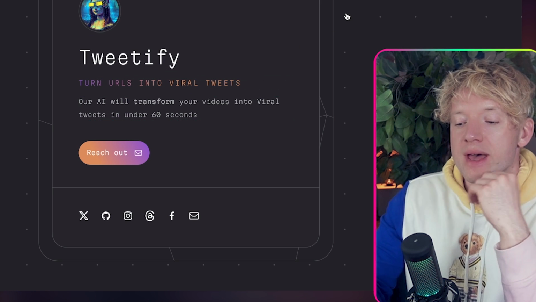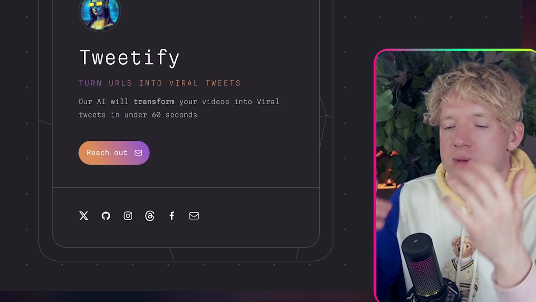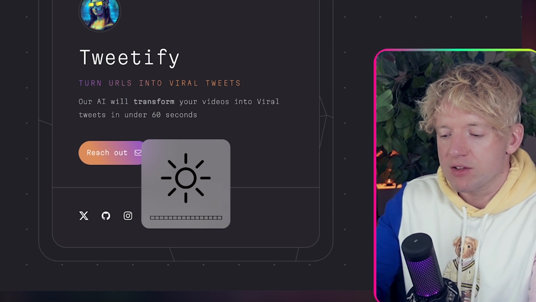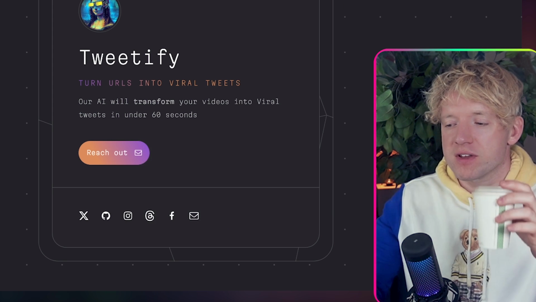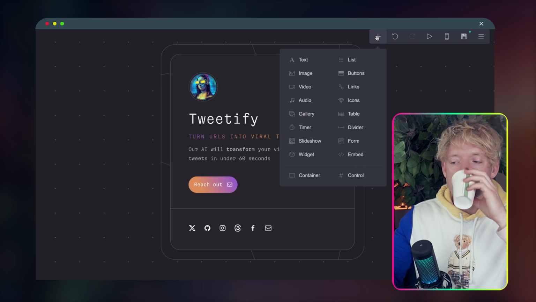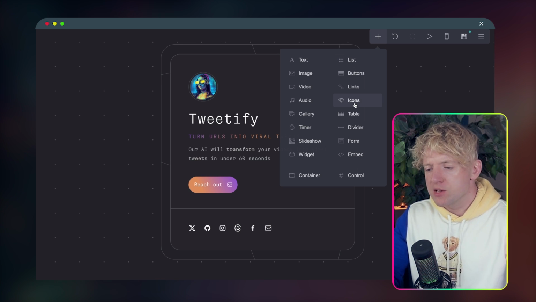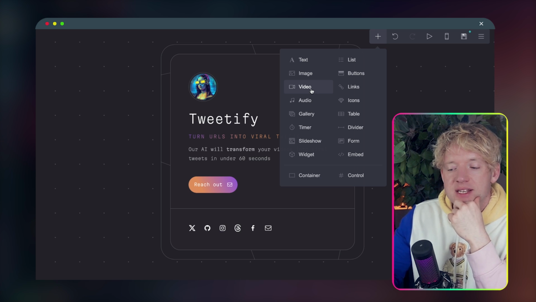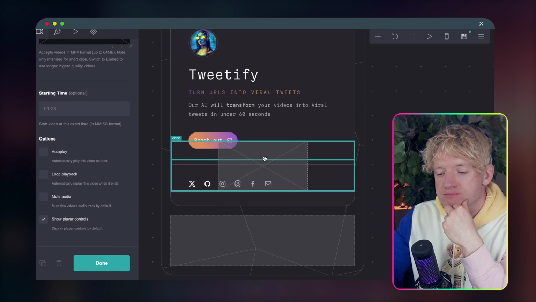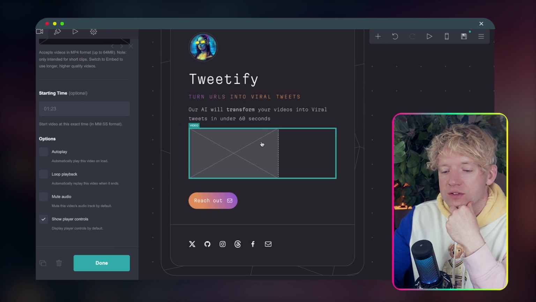Now we want to embed something on the web page. Obviously you could make this as complicated or as simple as you like. Let's up the volume and get a sip of this delicious coffee. We're going to click on add element. And look at this, guys, icons, audio, video. Let's say that we want a video on there, right? So let's have a video explaining the wonders of Tweetify.